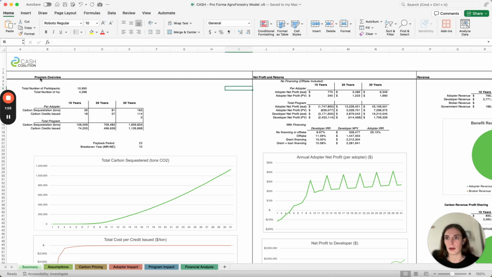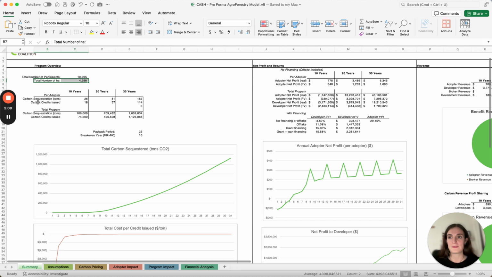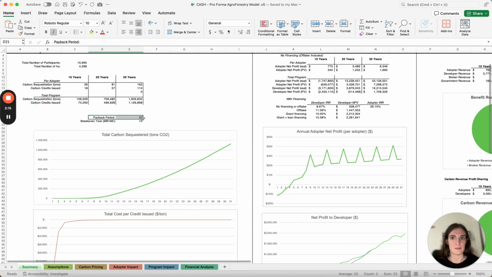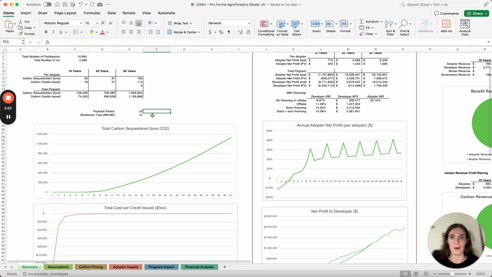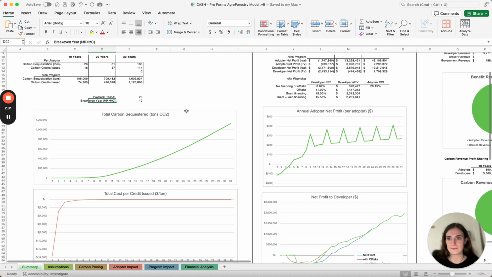It starts with this program overview section. This gives the total number of participants in the program after the enrollment period is finished, the total number of hectares. It also gives carbon sequestration on a per adopter basis and a total program basis. Down here it has the payback period, so this is the year where you have made back all of the money that you've spent on the project and you are now breaking even, you're in the positive. And then this break-even year gives the specific year that your marginal revenue first exceeds your marginal costs.